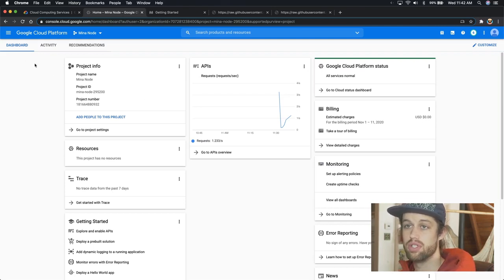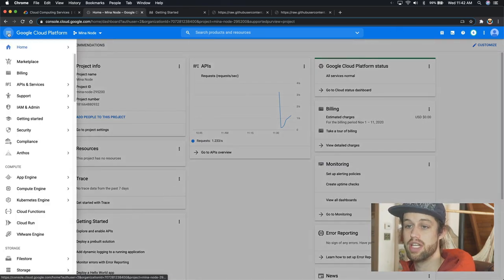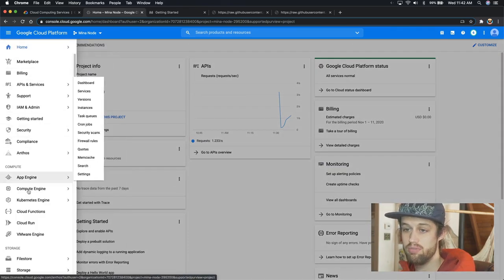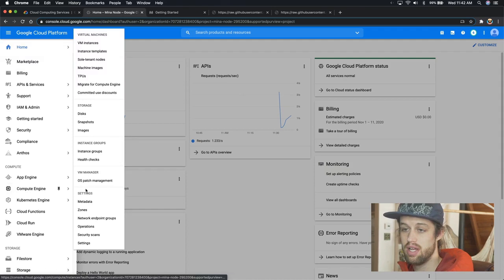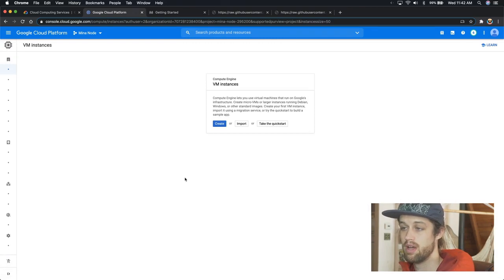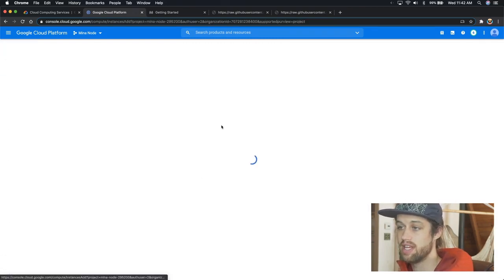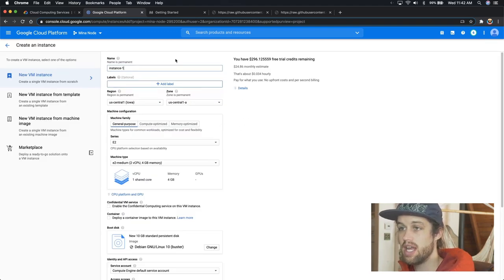The first thing we'll do is create a new virtual machine instance. Under the menu, select Compute Engine, and under the Compute Engine dropdown, select VM Instances at the top of the list. Now we can create our first VM instance. You can name the instance whatever you like. I'm going to leave mine as Instance 1 for now.